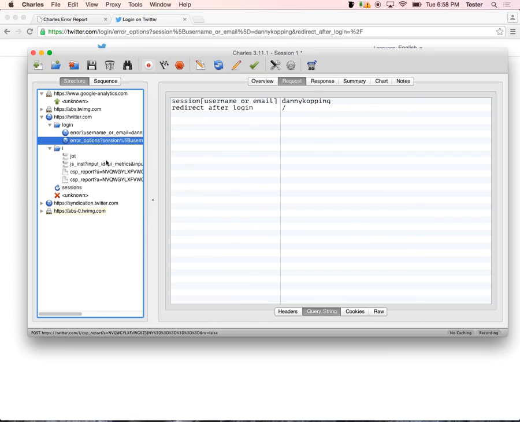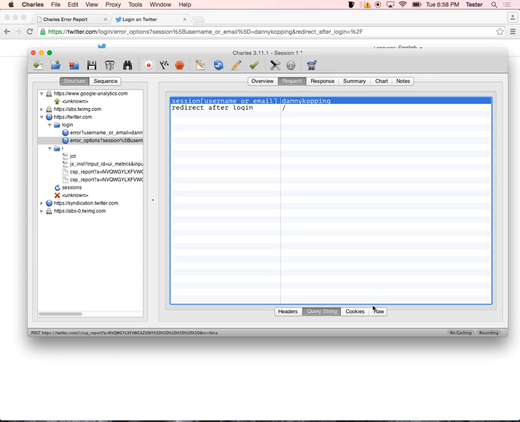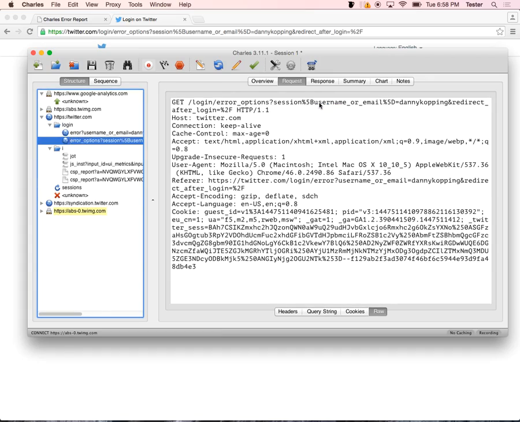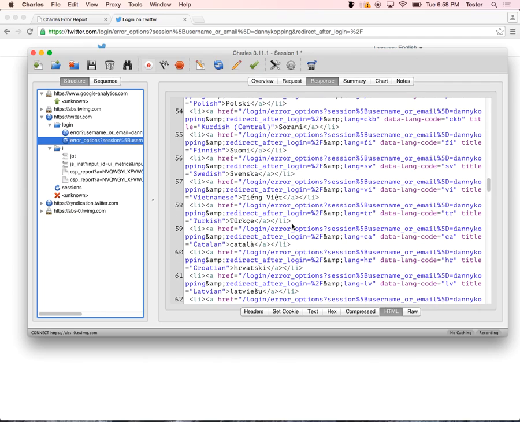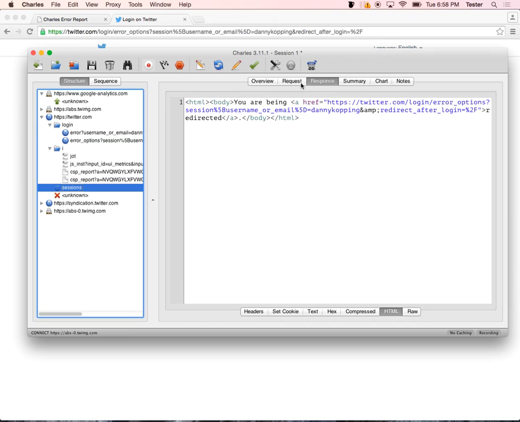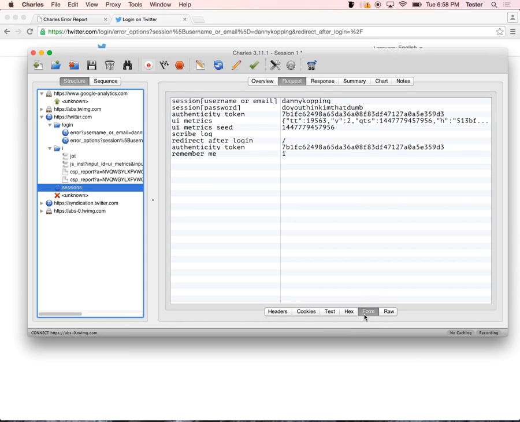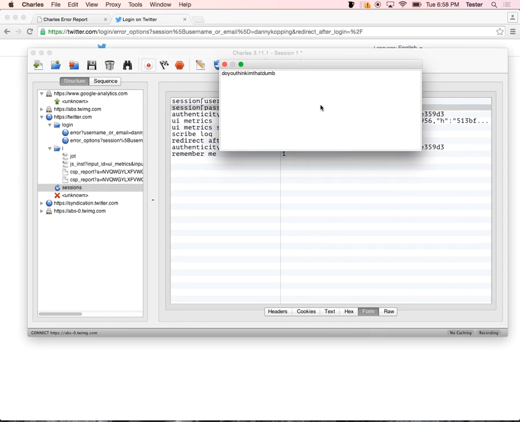Okay, and now, yeah. So you can see here, this is the query string that it's sending through, and the response that it gets back is nope, right? Because I'm not actually putting in my real password, because otherwise you guys would be able to see it. So, yeah, here's the form, right? There's my password. Do you think I'm that dumb?